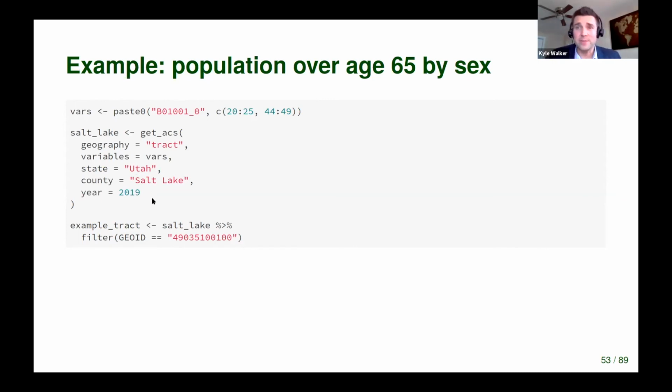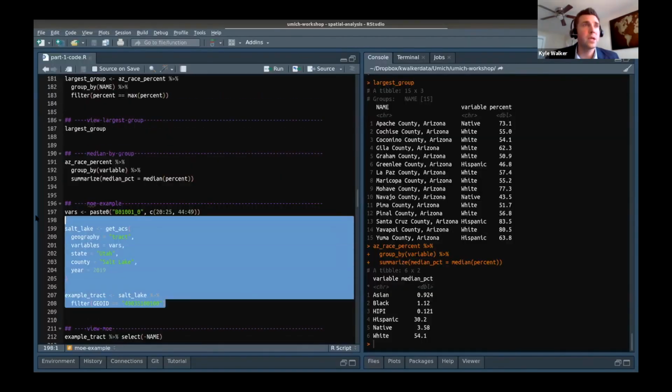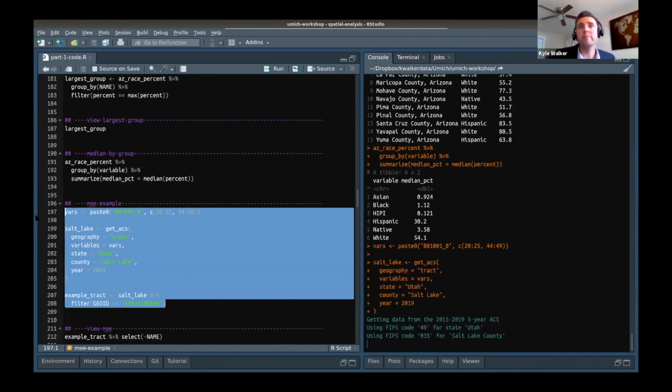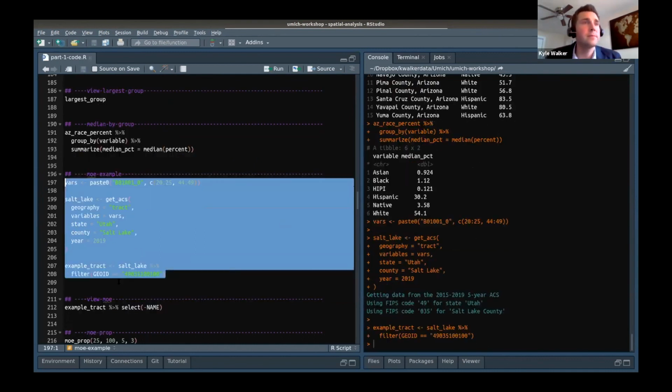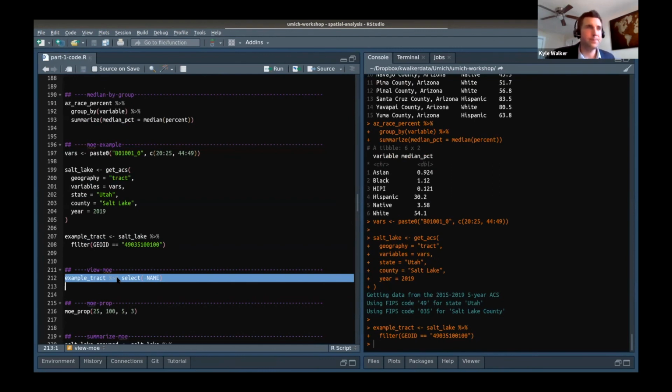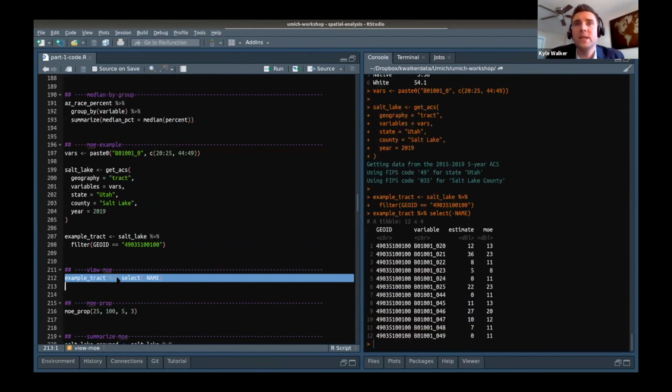Let's take a quick look at this. Population over age 65 by sex, by census tract in Salt Lake City. What do the margins of error look like? I've just grabbed a sample census tract to take a look at here. We run this through, and let's take a peek at it. Look at what we get back. And this is default information at the tract level. And the tract level is not even the smallest geography we get in the ACS. We can go down to the block group, which is smaller.